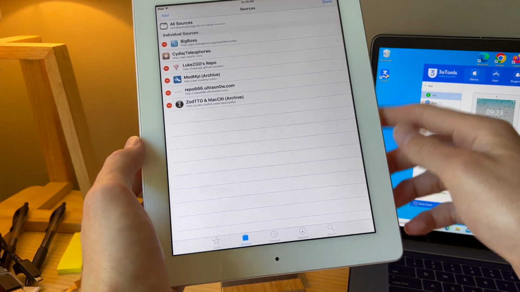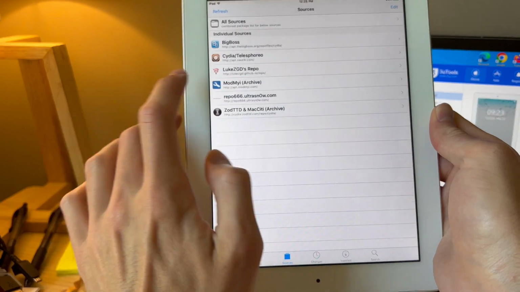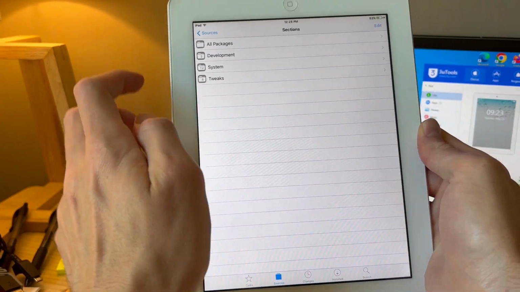Return to Cydia. And okay, here we go. Here it is. So it did work for me. If it doesn't work for you, try it a couple times. See if you can get it.